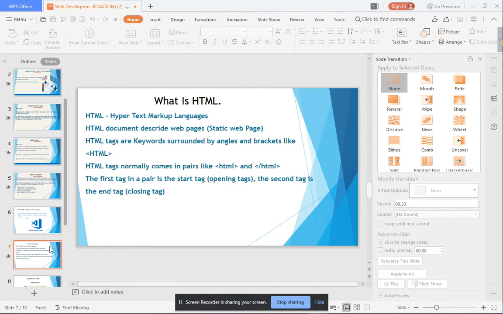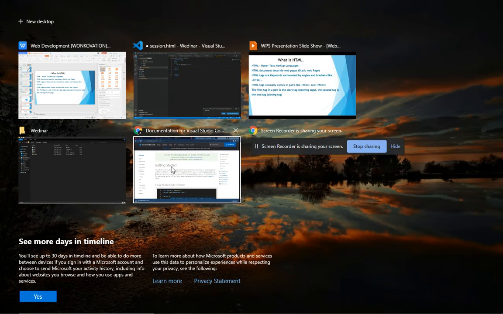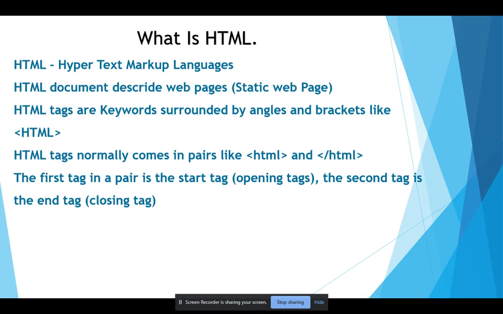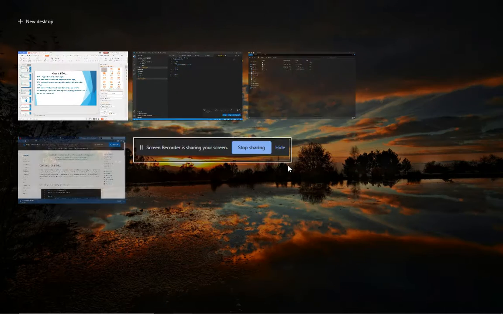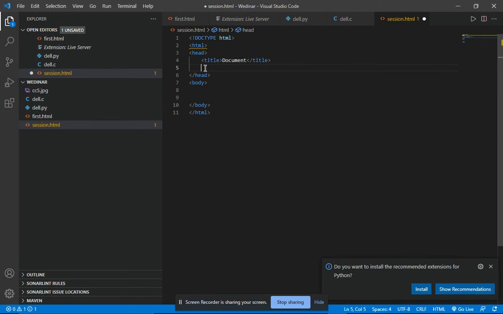Now I move to here. Here I make it clear that HTML tags are keywords surrounded by angle brackets like this. HTML tags normally come in a pair, like HTML and closing HTML. What is the meaning of pair? Here I will clear that up.